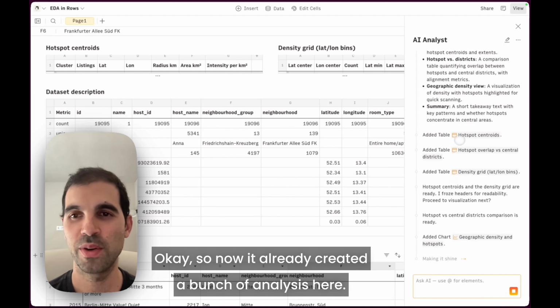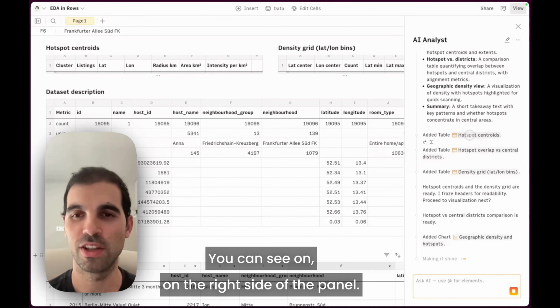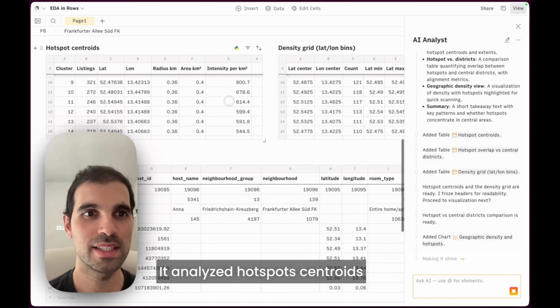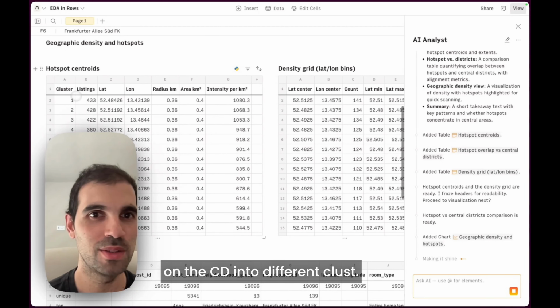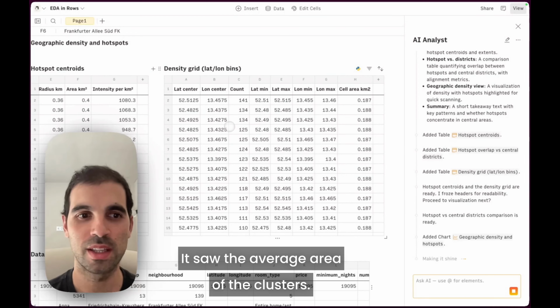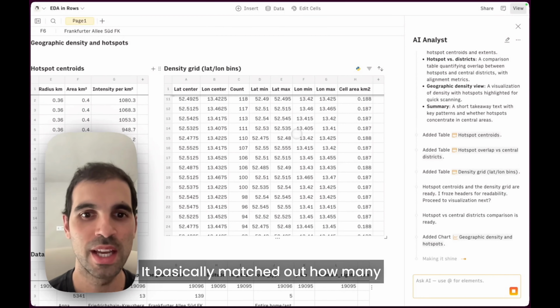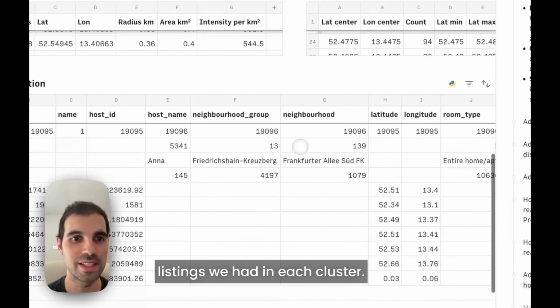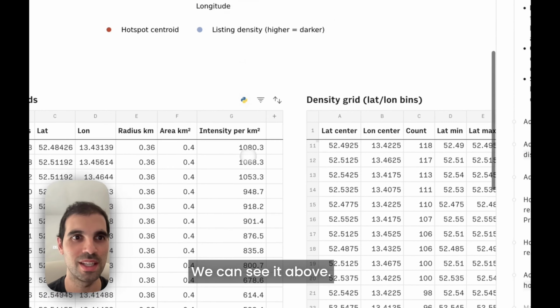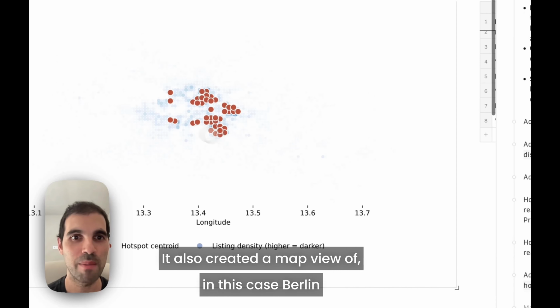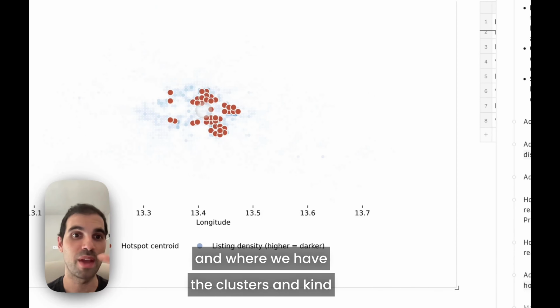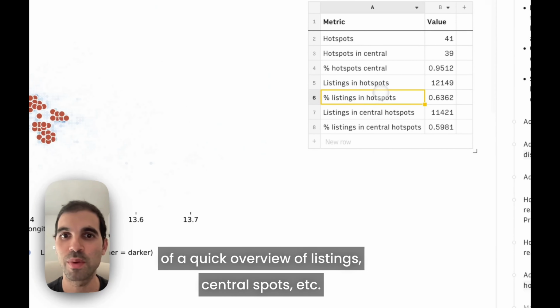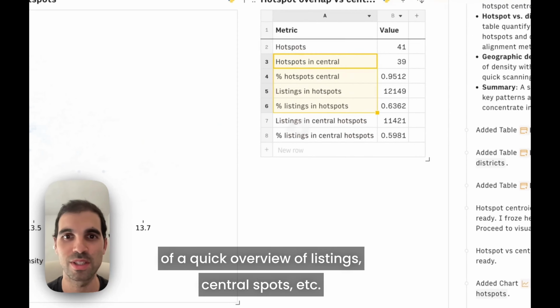Okay, so now it already created a bunch of analysis here. You can see on the right side of the panel. It analyzed hotspots, centroids of the city in different clusters. It saw the average area of the clusters. It basically mapped out how many listings we had in each cluster. We can see it above. It also created a map view of, in this case, Berlin, and where we have the clusters and a quick overview of listings, central spots, etc.